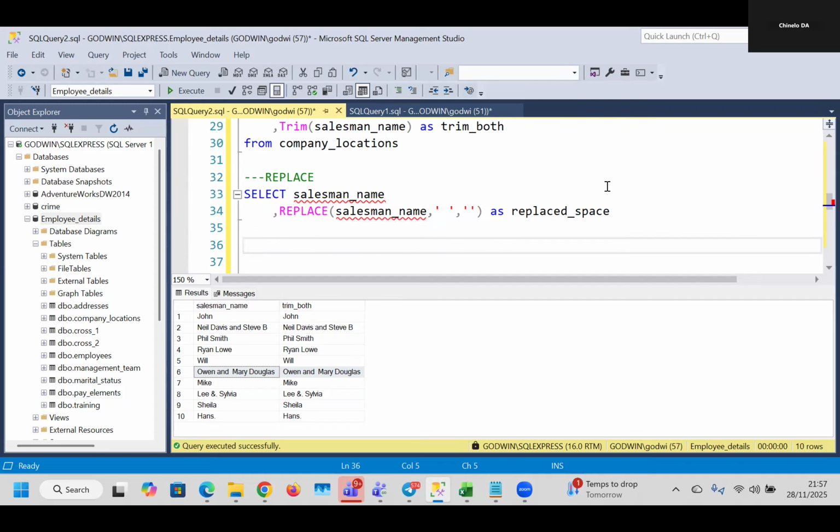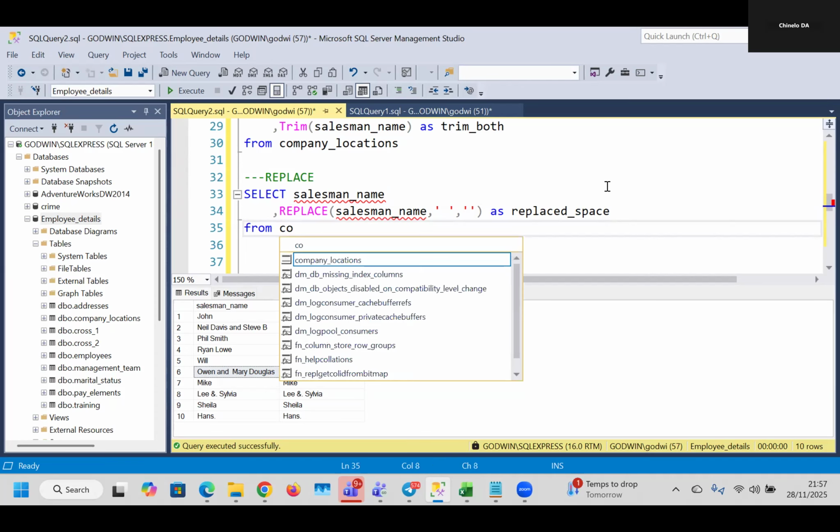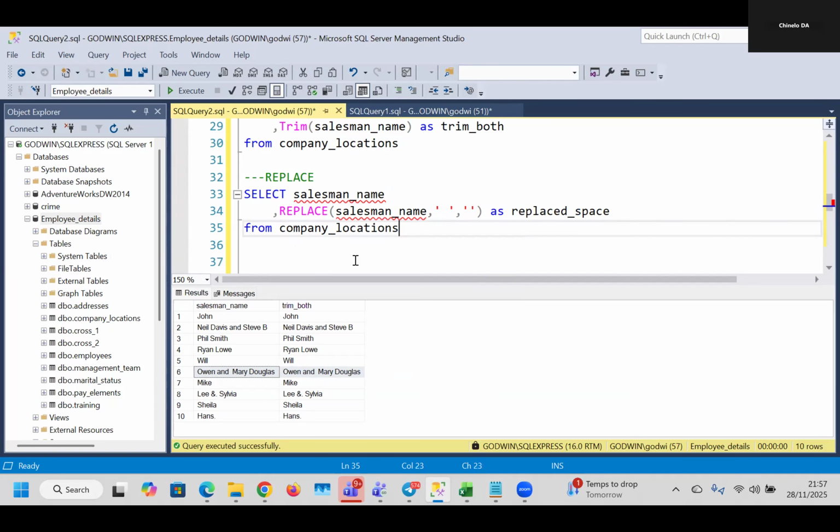Okay, the things are underlined because we haven't put our FROM yet. From company locations. So what we are telling the system is, anywhere you see a double space, put a single space. Okay. Anywhere you see a double space.